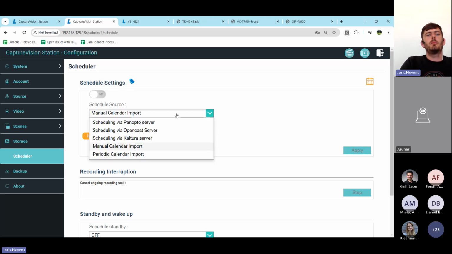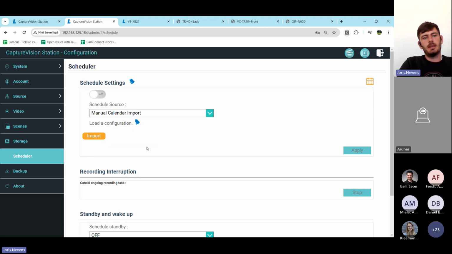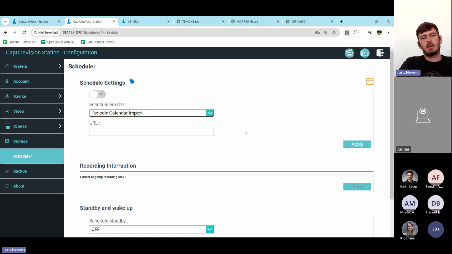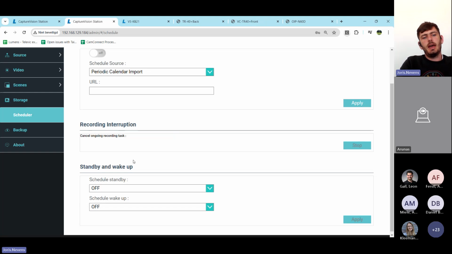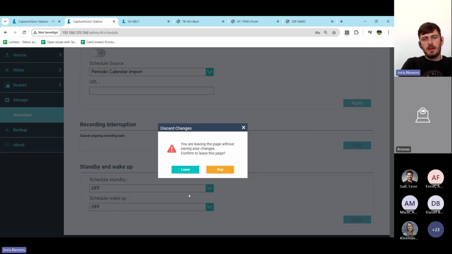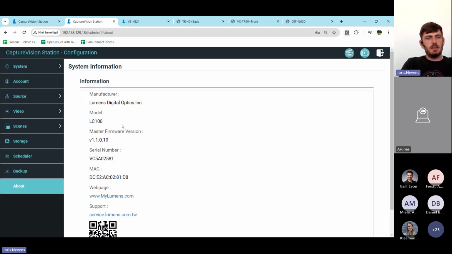You can manually import, but you can start scheduling from Panopto, Kaltura, OpenCast, or if I do a periodic calendar, I just get my data from my Outlook. I connect my Outlook or my Gmail account here into this device. Whatever I change in my Outlook will be automatically uploaded to this system. And then we have a standby and wake up. If there is no external control, you can say every evening at that time, go to standby mode, and in the morning, wake up. And then the last page is the about page.